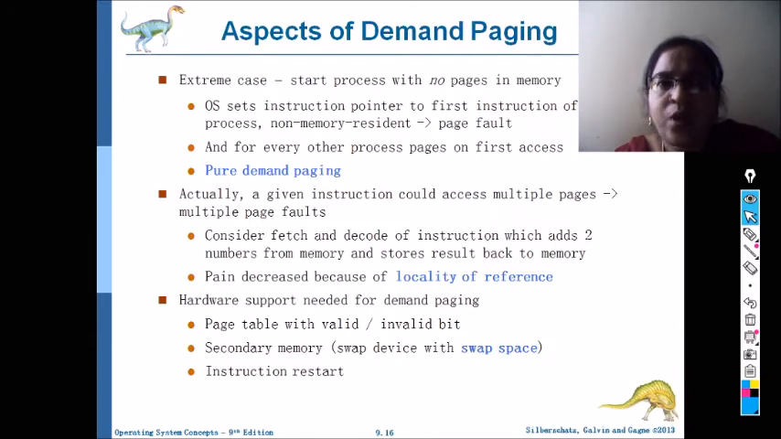Now what are the aspects of demand paging? What are the other issues of demand paging? Extreme case, what happens? Start a process with no pages in memory. So every instruction will be a page fault. This you are calling pure demand paging. Every instruction is a page fault at first; the next reference will not be a page fault, but the first reference will be. So this is what you call pure demand paging.